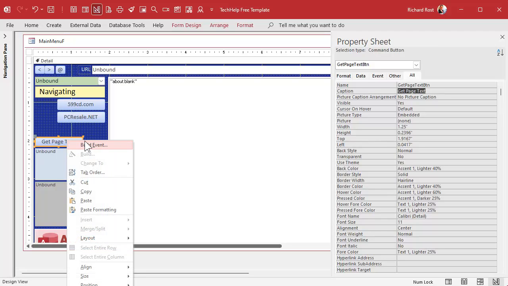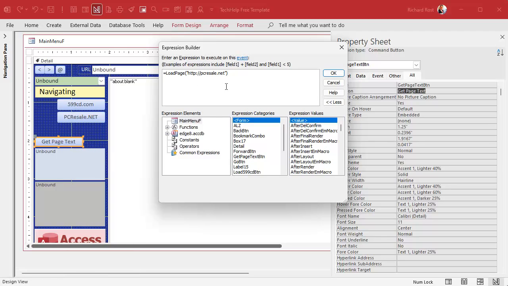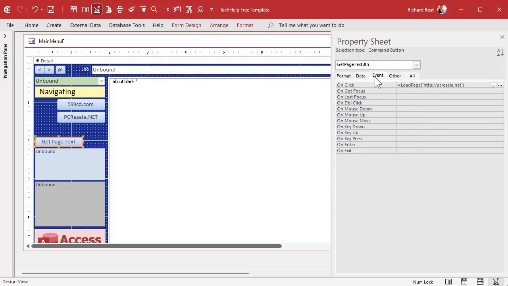All right, right-click, build event. Oh, it brings up this thing. Why? Because I copied a button that had one of these event functions in it. All right, so just come back over here to where it says event and get rid of this guy. Okay, and now you should be able to right-click, build event, and it'll bring up the code builder.